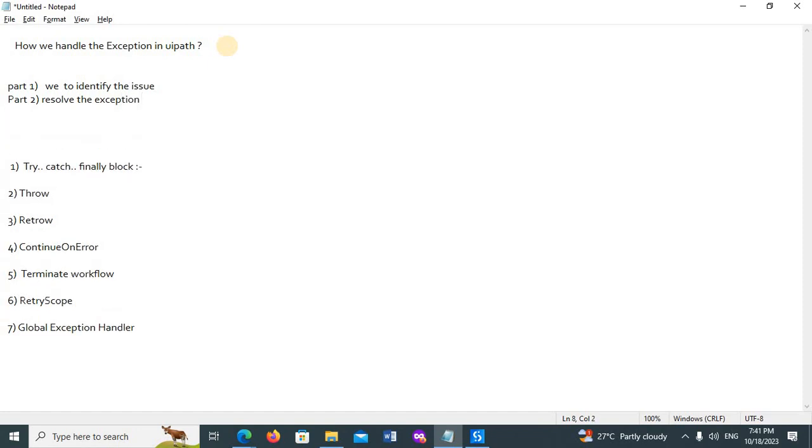So exception handling is a combination of these two parts, part 1 plus part 2. What is part 1? We need to identify where exactly the issue occurred. We need to understand that first, and only then, on the basis of part 1, do we handle the exception. So we will see how we identify the issue.